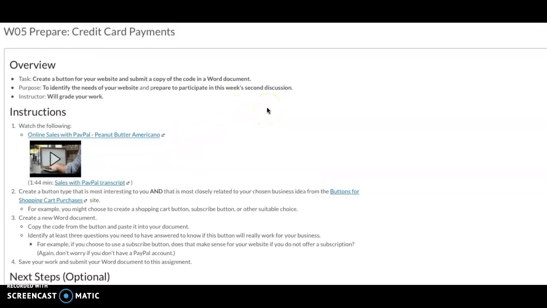For this, we're highlighting PayPal. There are a lot of different payment functions out there. PayPal is the most ubiquitous. They are definitely the 800-pound gorilla in the industry. That's not to say there's not alternatives. You are free to use the alternatives for your website. For this assignment, you do need to use PayPal.